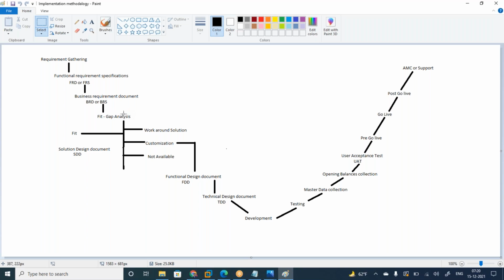If it is not there, then is there any workaround solution? Yesterday we discussed: if it is something like transportation charges provided by a third party vendor, there is no direct solution in the system. Then it is a workaround solution, where instead of one step we have two or three steps. You need to think and suggest workaround solutions. Otherwise, if no workaround solution exists, then you can go for customization. Customization means developing the specific functionality or module.